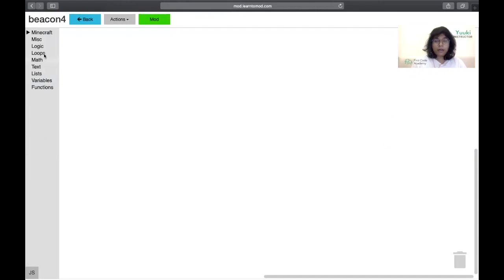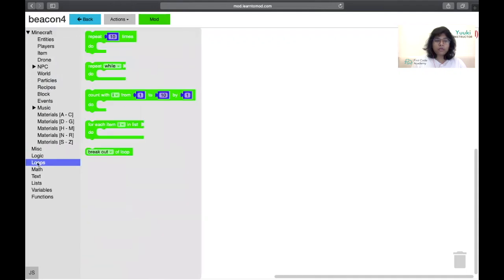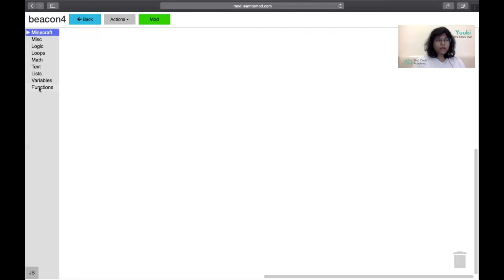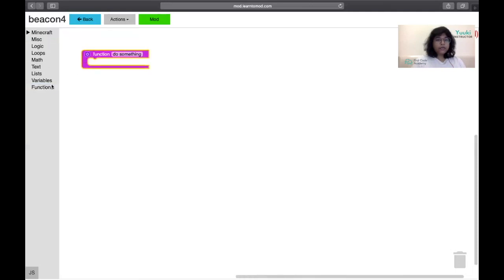On the left hand side, you can find the library of codes, which has all the necessary code blocks that you need to make your mod. Alright, to start with coding, I'm going to prepare two functions. So I'm going to click on functions and drag two function code blocks. I'm going to rename one function as main and the other function to be called beacon stage.